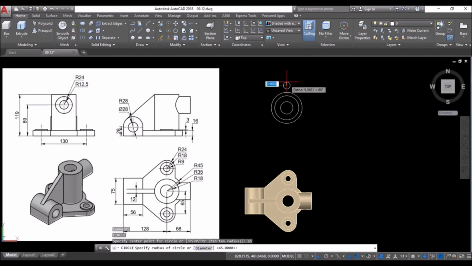Then specify the radius of the circle as 9 units and press enter. Repeat circle command, click at the center snap, type 18 and press enter. Then repeat circle command again, click at the center snap again, type 24 and press enter to draw the circle.